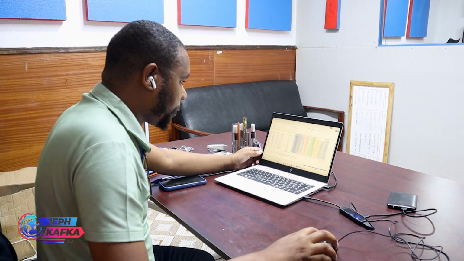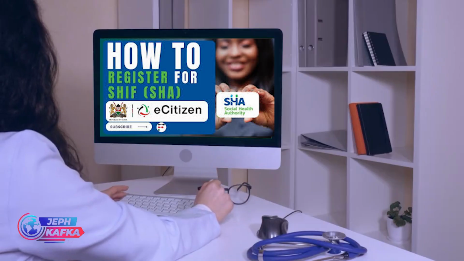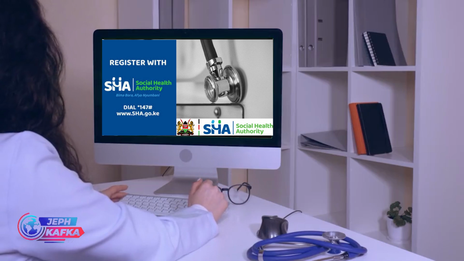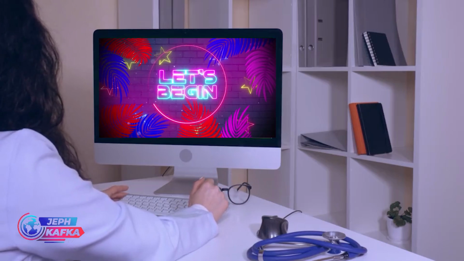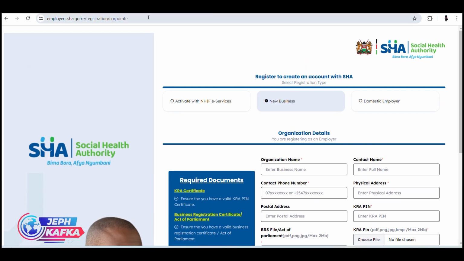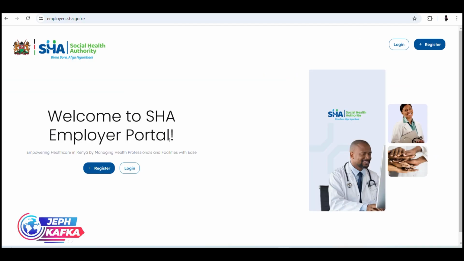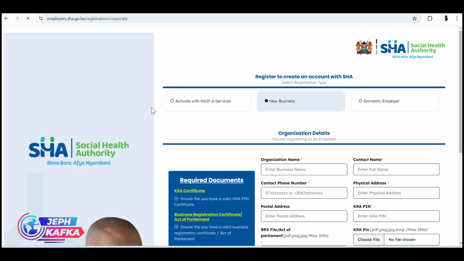So for those who are still asking on how to register the employer for SHA, Social Health Authority, is a better process. So the first thing is you search the employer's portal and click register. So several people have tried to activate with the NHIF e-service. It has been difficult. So the best solution and the best way I'm recommending is you click the center button, that is new business.